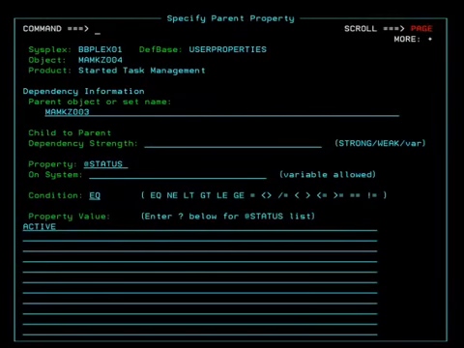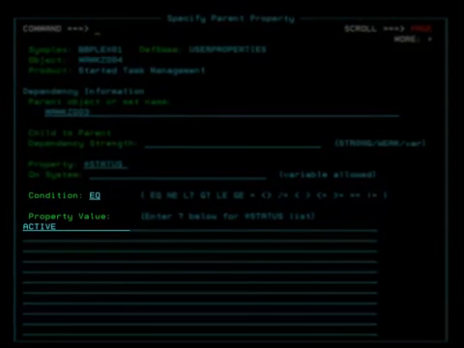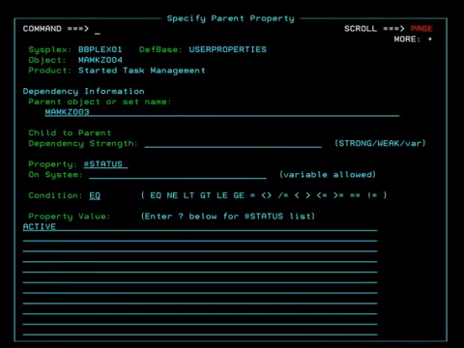We want this dependency to be honored whenever the parent is active, so we will specify a condition of equal and enter active in the property value field. When the parent object is active, TOM will ensure that the child object is also active in the system.